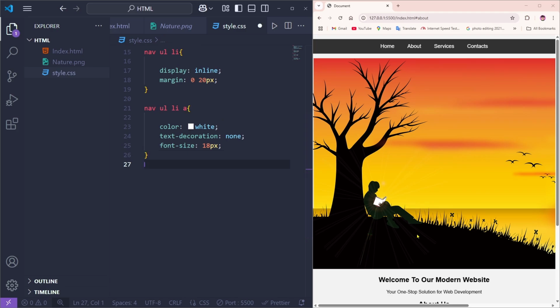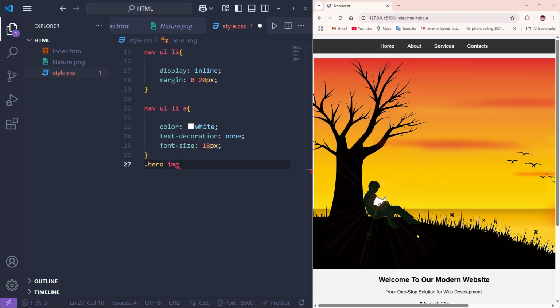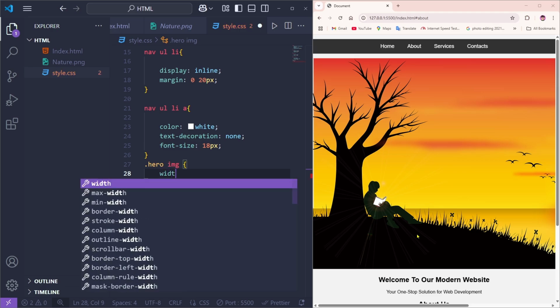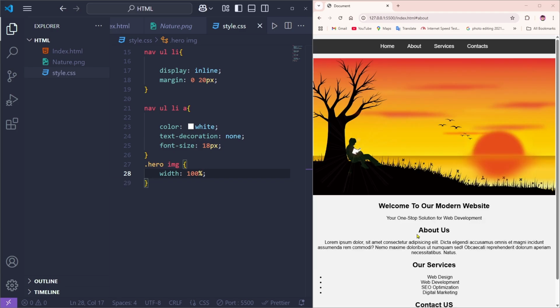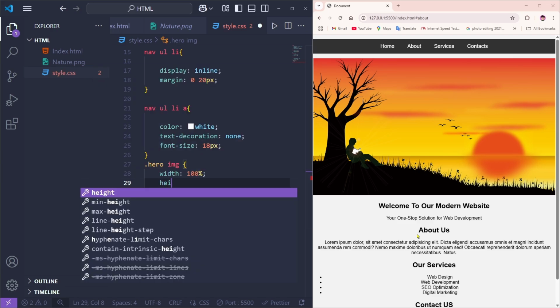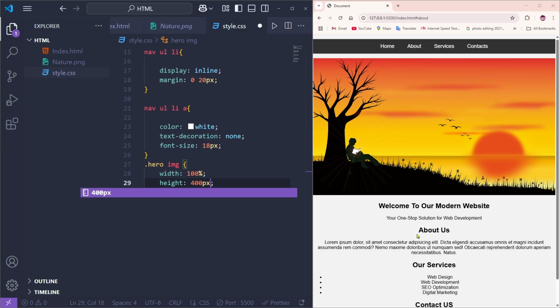And now I'm going to use the hero image. So for that I'm going to place hero img, and do the curly brackets. Into the curly brackets I can simply set the width. So for that I'm going to use the width as 100%. Now I can save it, and then I'm going to give the height, and the height should be 400 pixels.